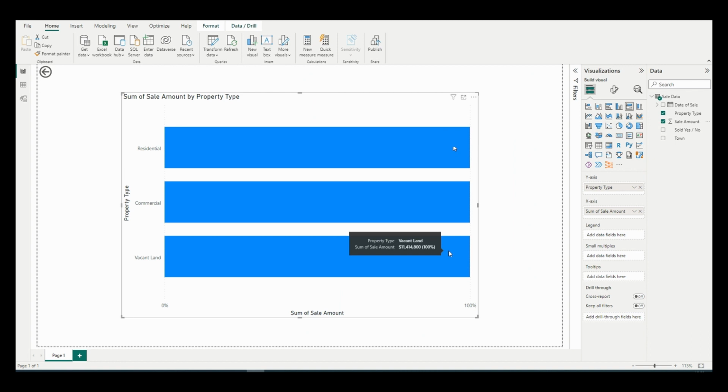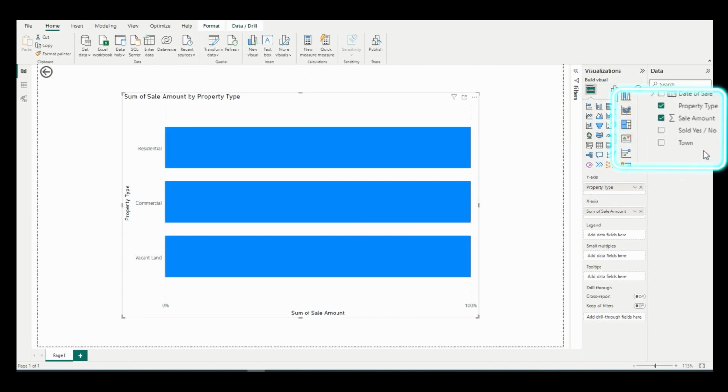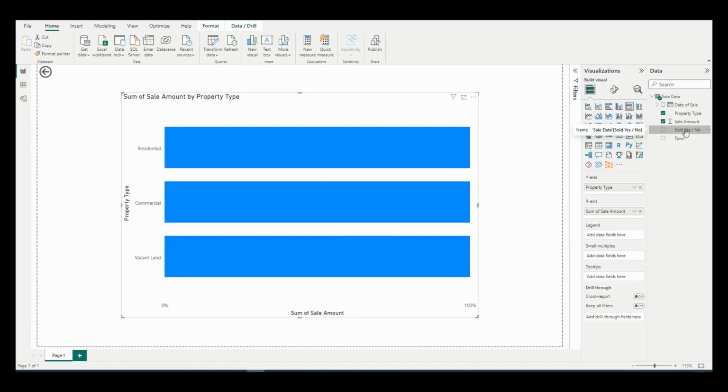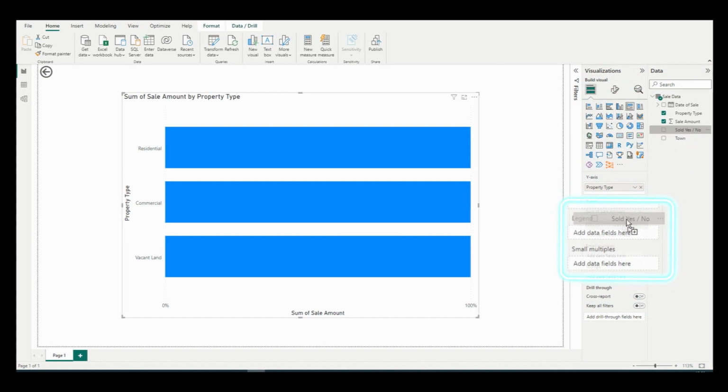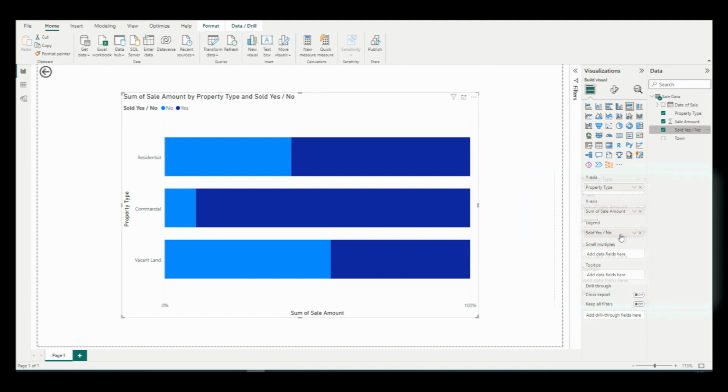To make more sense of this chart, I need to add in another factor. So I'm going to come back over to my data. I'm going to grab the sold yes or no, and I'm going to bring that into the legend field. And now this chart really does come to life. I can actually see the percentage of sold and the percentage of unsold by hovering over the two.